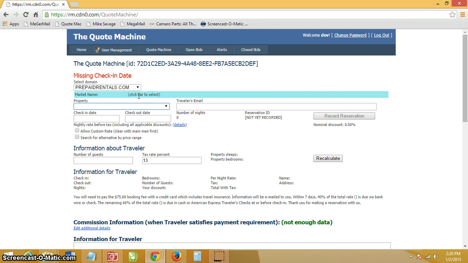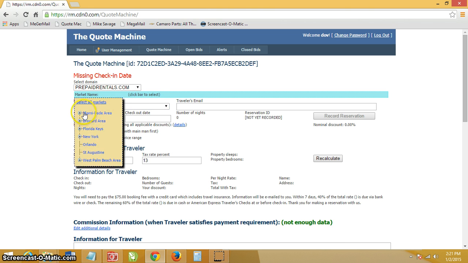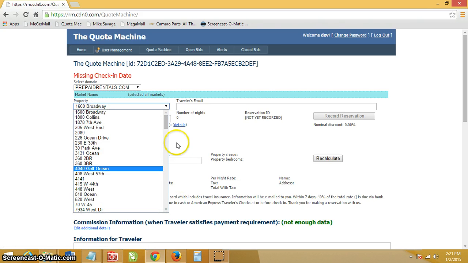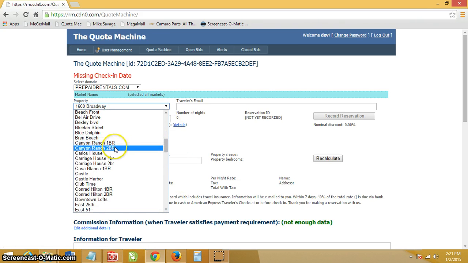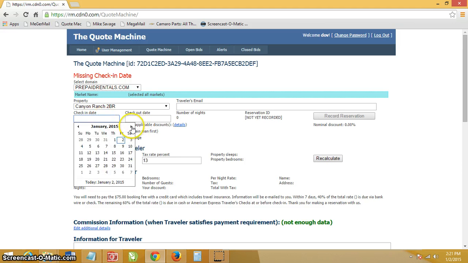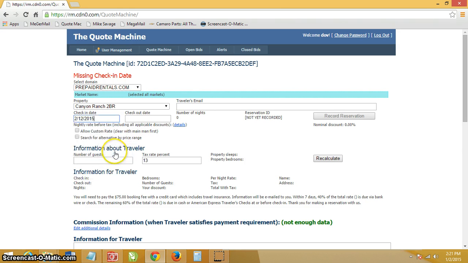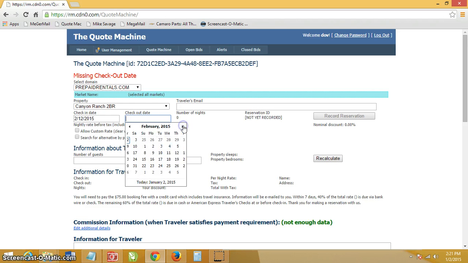So you have a customer, they saw your ad on Craigslist, sent you an email. They said they want to be there from February, let's say February 12th to February 19th. Instead of drilling into each area, you can click on Select All Markets, and it shows every property there is. So I'm just going to pick one. February 12th to February 18th.